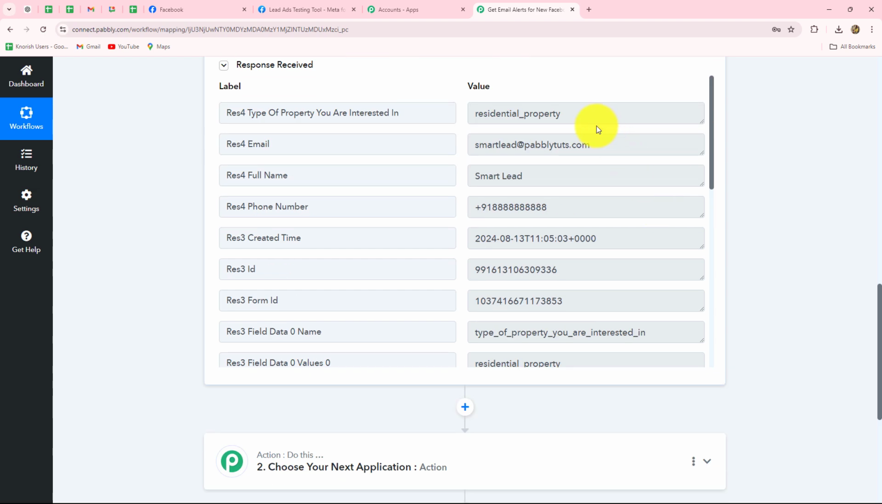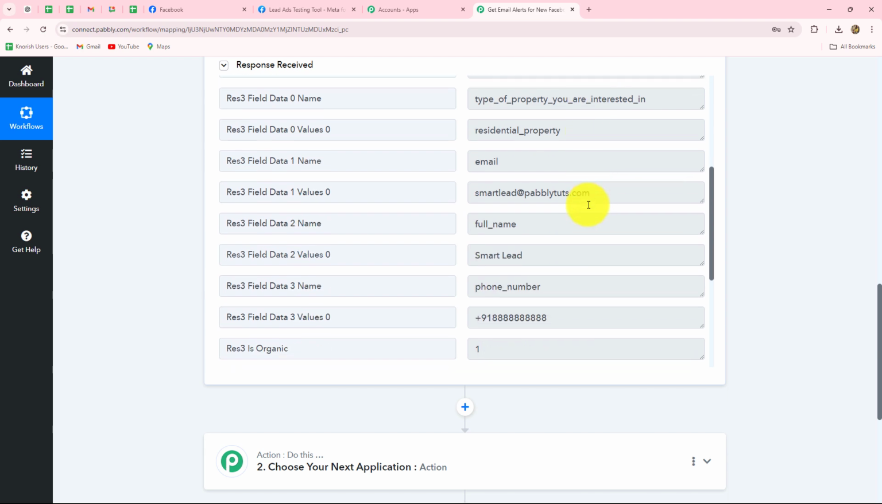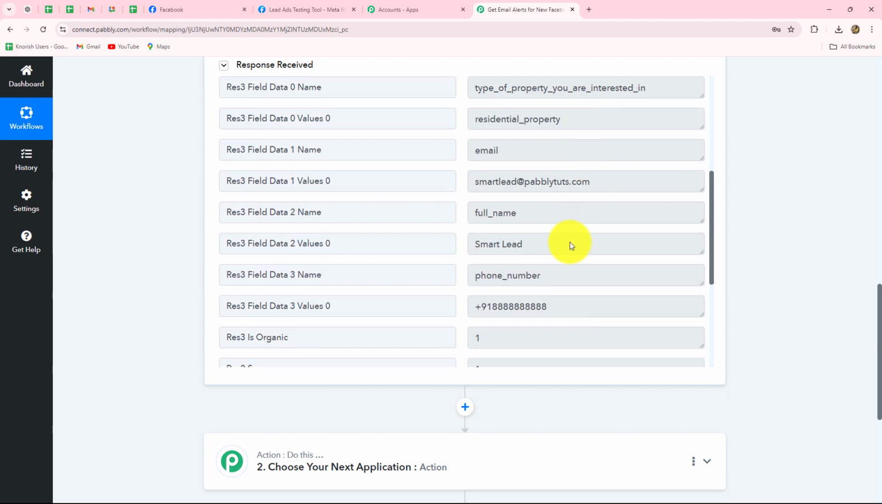So in this response here we have received all the details. This is the type of property in which the lead is interested. So here we have the answer, residential property, the email of the lead. Here we have the full name and the phone number. Along with this, we have also received the date and time at which the form is submitted. Along with this, we have received the form ID, the lead ID, and all of the details.